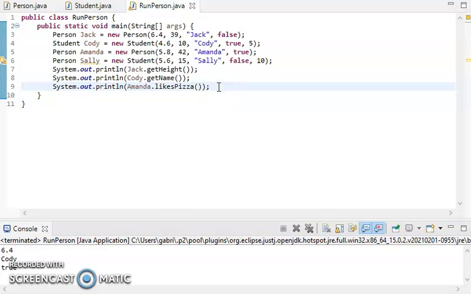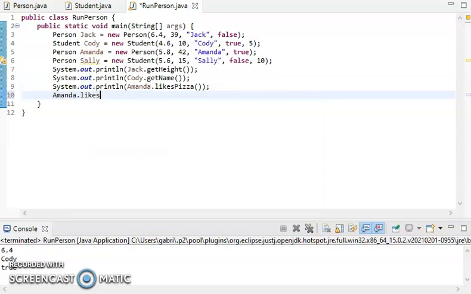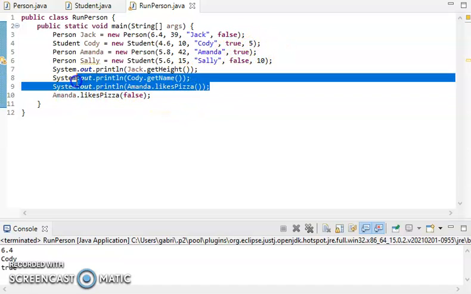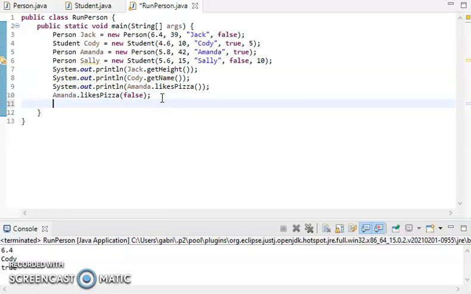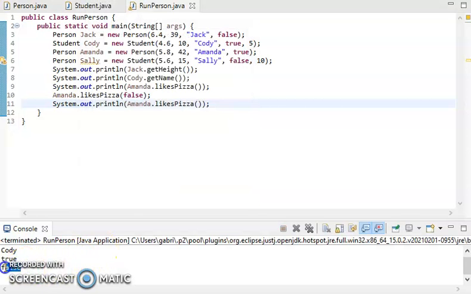Then let's say Amanda is going on a diet. She doesn't like pizza anymore. We can say Amanda.likesPizza false, and this will change Amanda's likes pizza value to false. If I were to run this one again, you can see, oh, forgot to save. You can see that likes pizza for Amanda is now false.